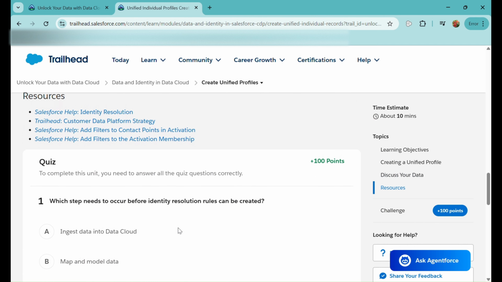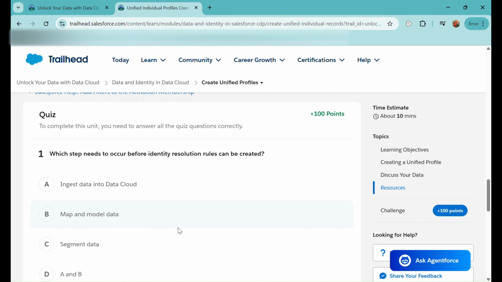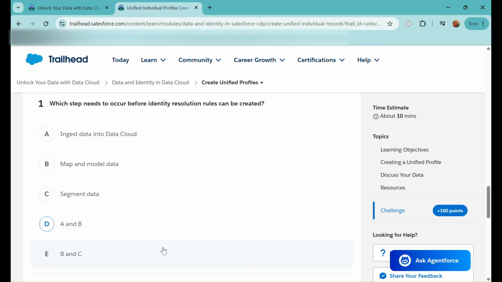Our first question is, which step needs to occur before identity resolution rules can be created? First option is ingest data into Data Cloud. Second option is map and model data. Third option is segment data. Fourth is A and B. And the fifth option is B and C. So A and B should be the correct one.